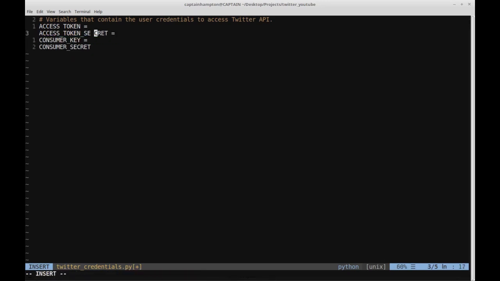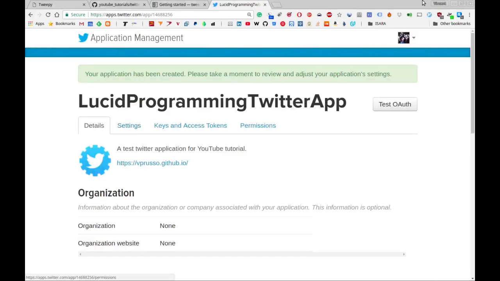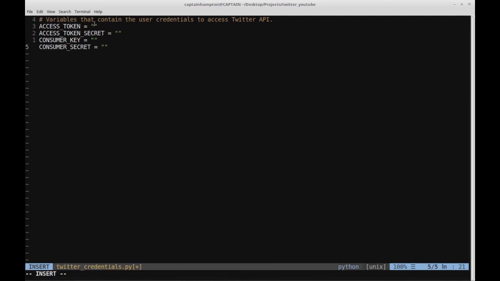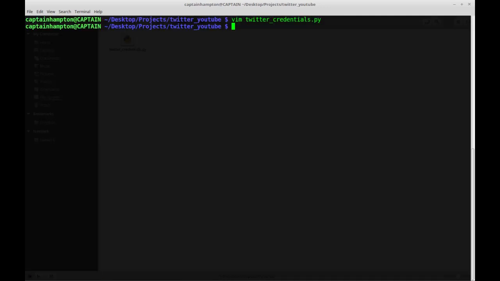I'm going to define each of these as just Python strings. I'm just going to assume that you can go over to the settings tab and copy and paste in between these quotes the access token, access token secret, consumer key, and consumer secret. Save this file and make sure that it's saved in the same directory that you'll be writing all of your Twitter API access Python code in. I'm just going to save this right now. And that's that. If I look here, I have twitter_credentials.py in this directory.